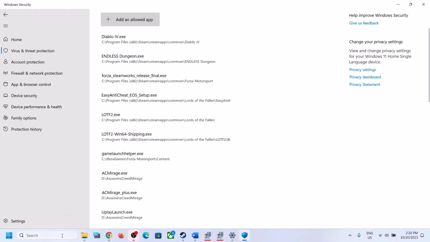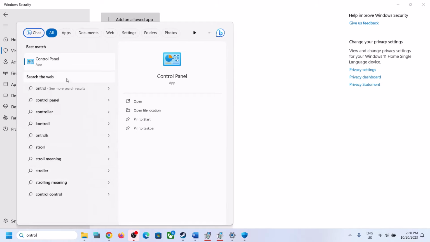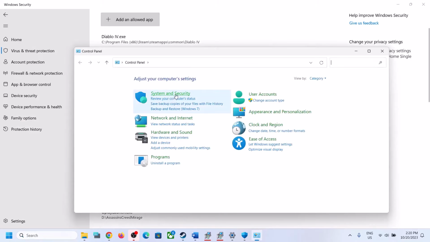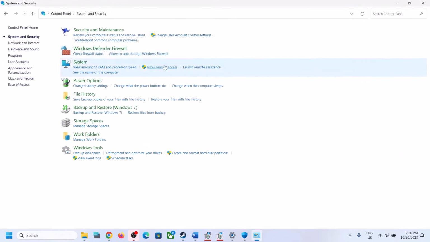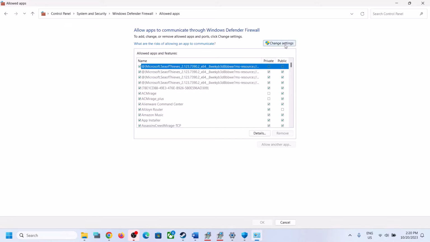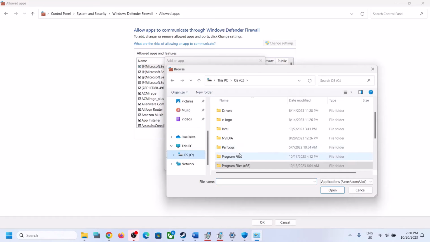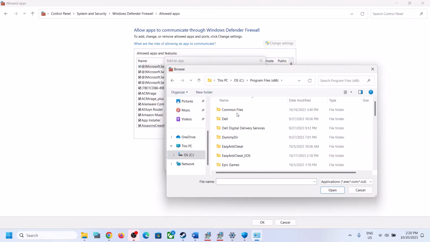Once the game is added over here, type in Control Panel in the Windows search box and then click on Control Panel. And then go to System and Security, Windows Defender Firewall, and then click on Allow an app or feature through Windows Defender Firewall. Click on Change Settings at the top. Click on Allow another app. Click on Browse. Again, go to the game installation folder and then open the game folder.